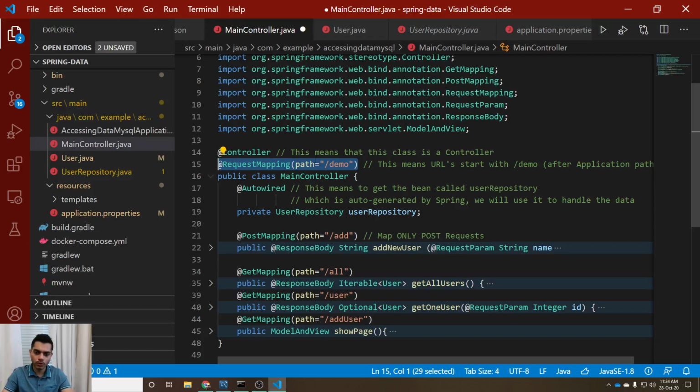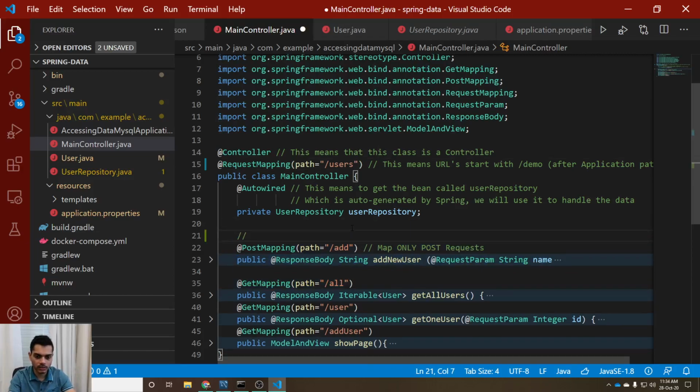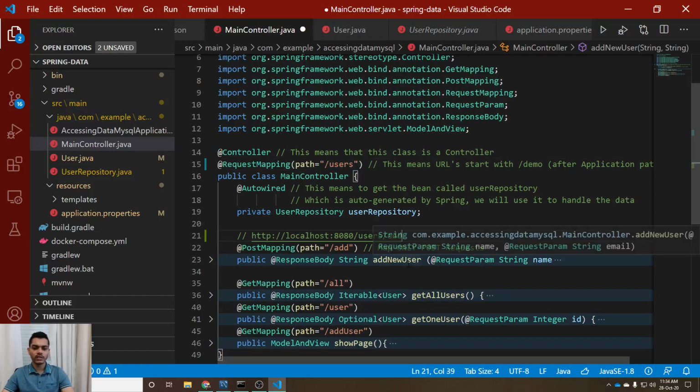So instead of demo, you could have /users. So all the mappings inside would essentially be something like this, like http://localhost:8080/users/add. Okay, so this would be automatically added because we defined the entire controller at /users. Okay, now that's it. Now if you save this, right?